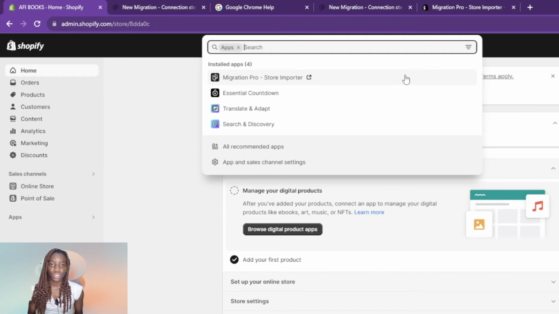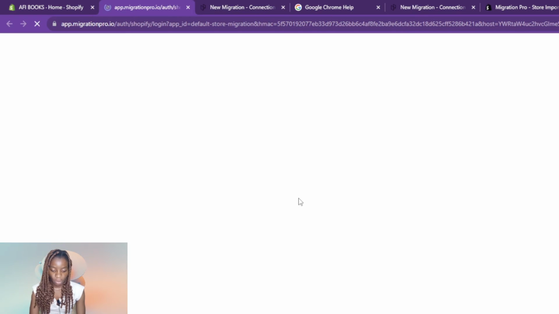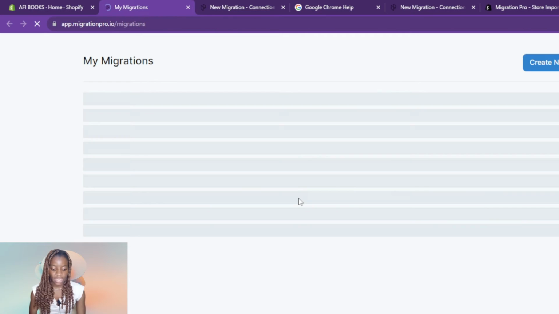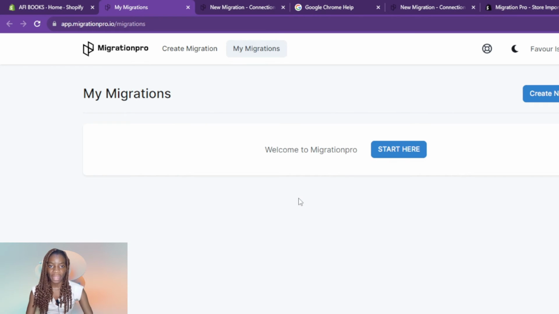So remember, once you're done downloading your listing and your order on your Etsy store, head over to Shopify and then launch your store importer application. Some of the applications open right there in the Shopify app, but this one just takes you to its unique page. So now it says start here, create new migration.